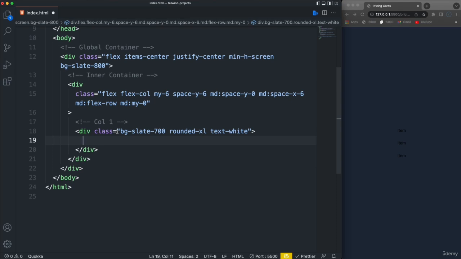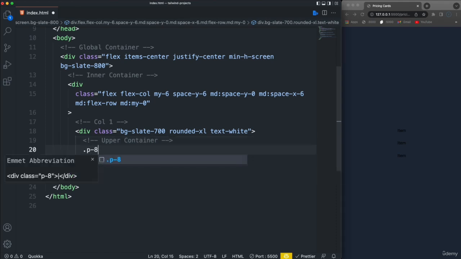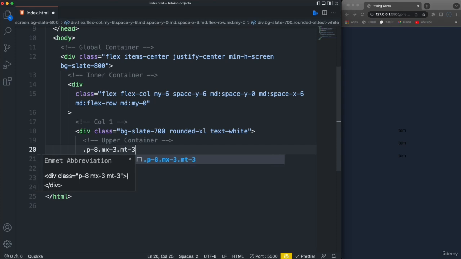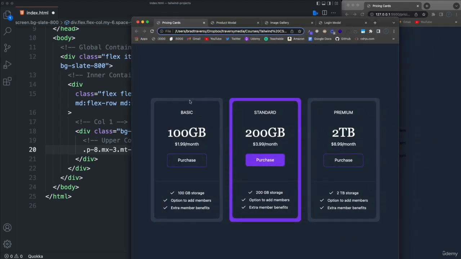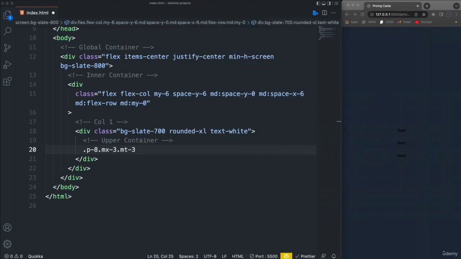So let's call this, I guess we'd call this like upper container. So let's do padding of 8 all the way across. We'll do margin on the x-axis 3, margin on the top 3, and the margin that I'm doing right now is the space right here. Okay, this isn't a border. This is just 2 divs, and this inner one has a margin pushing it up and out on the sides.